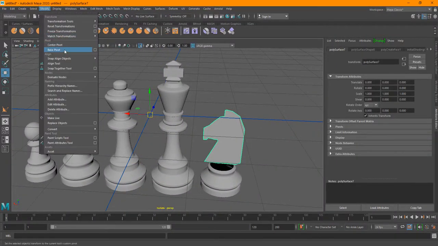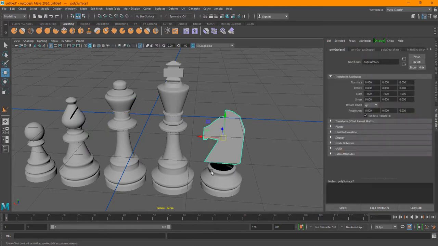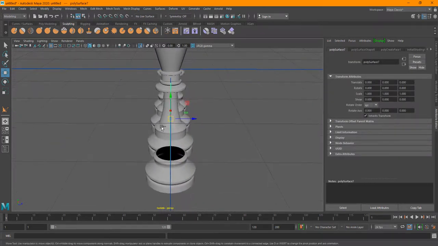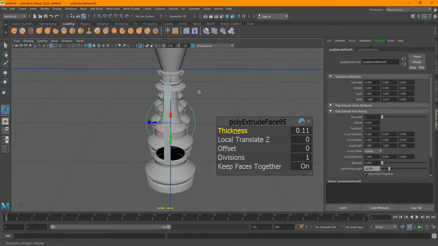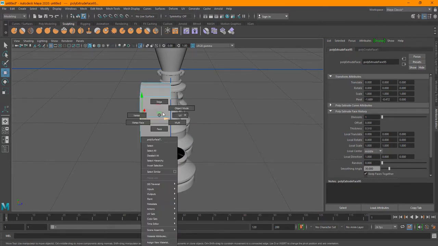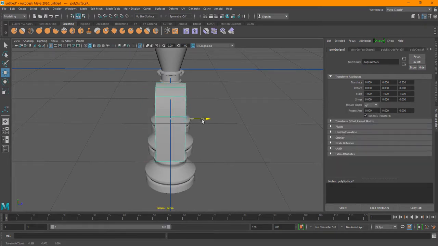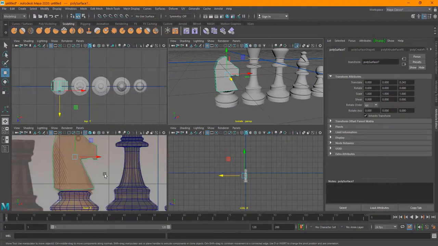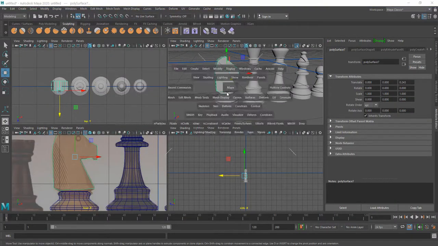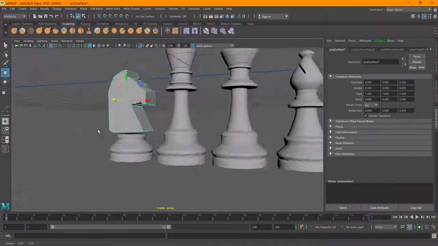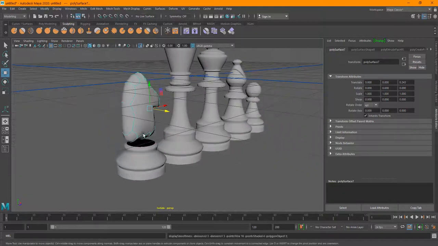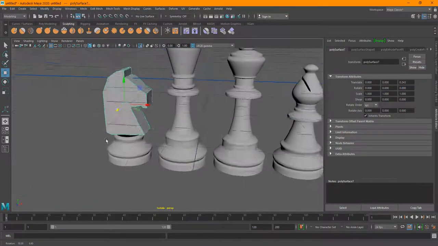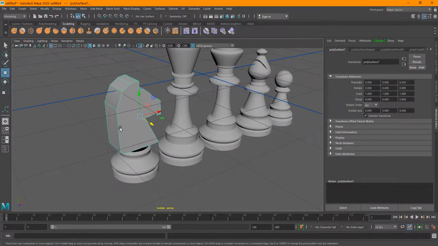So I'm going to go into modify center pivot, and I'm just going to hit Control E and extrude it to be able to get the thickness of this object, just like that. And yeah, we can match it just like that. But that is the general shape of this object. But if we hit 3, of course, we're going to lose the shape.